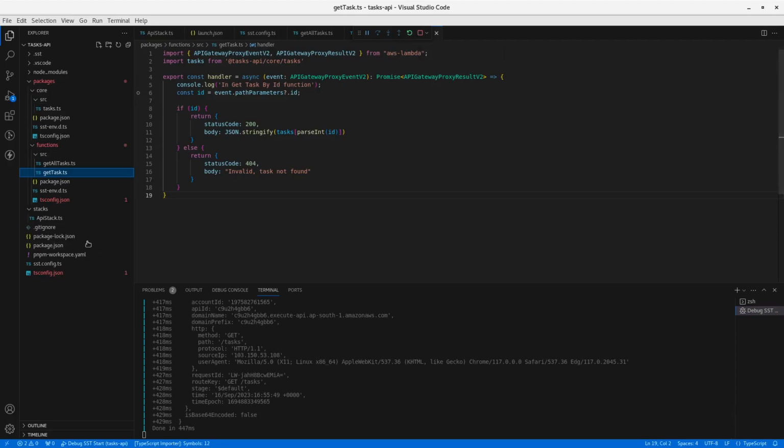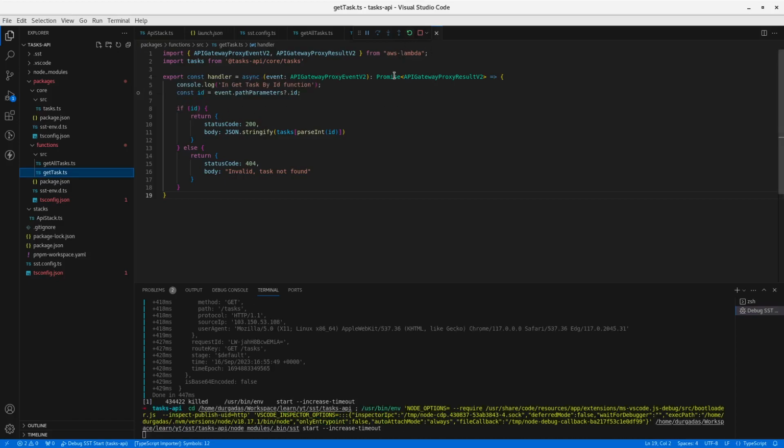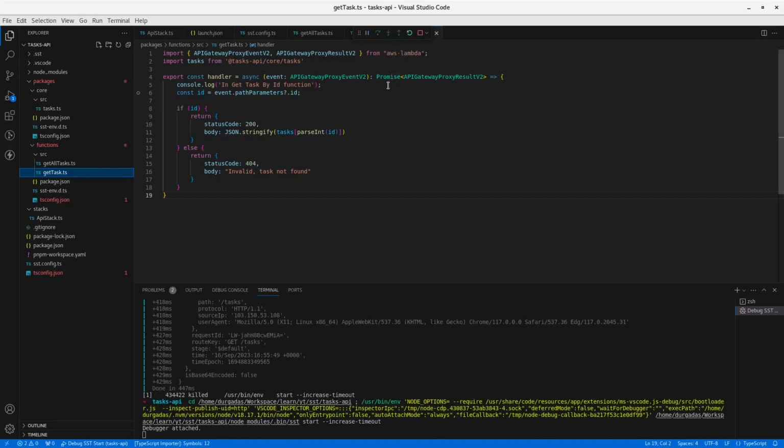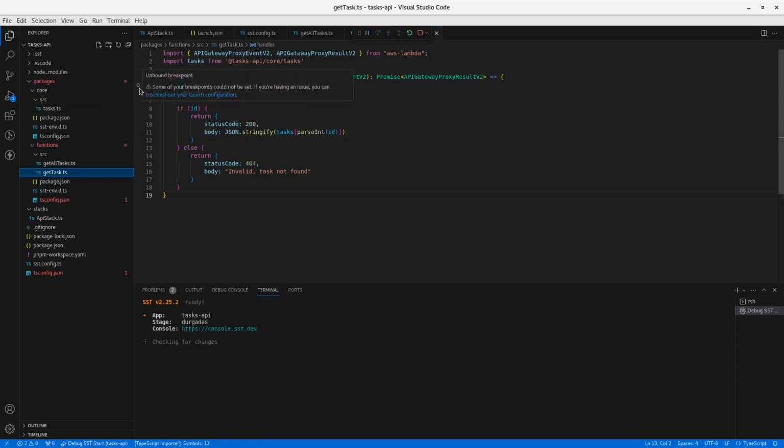Somehow the debug point is not being set. You see, it could not be set. If you are having issues, you can troubleshoot your launch configuration. So we'll just restart our debugger and try. This is one of those things I have noticed sometimes, that we do get issues. But let's try if it does work.